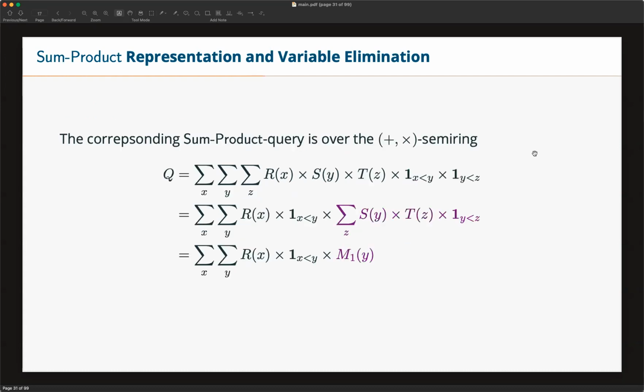Okay, so here is a little more interesting example. This is the case when we are counting the triples x, y, and z for which x is less than y and y is less than z. Let's try to play the same game again. The first thing we'll do is push the summation over z inside. But if you notice here, I'm cheating a little bit.